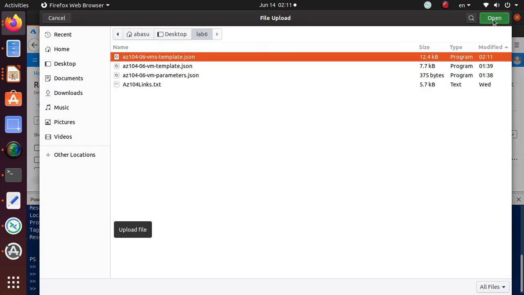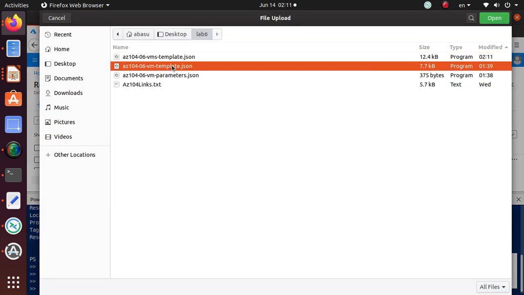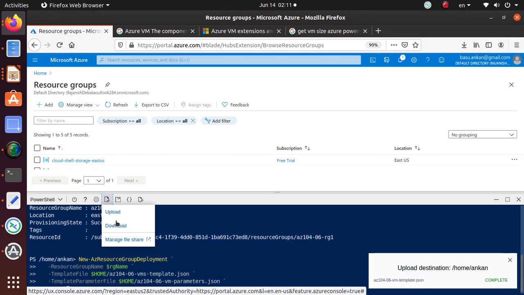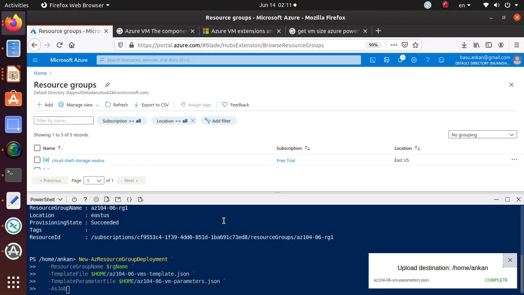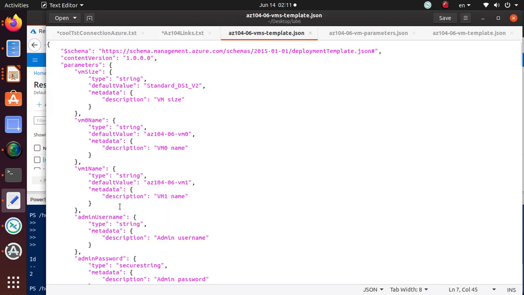So I'm uploading the template file. Then I'm gonna upload a VM template. So VMs template, VM template, both are done. I'm gonna upload the parameters file. There we go. So all 3 are done. So you should be able to run this as a batch job. So that's running in the background.